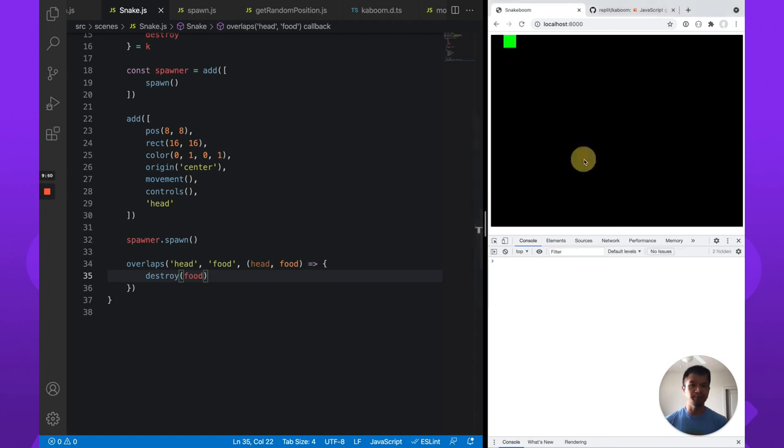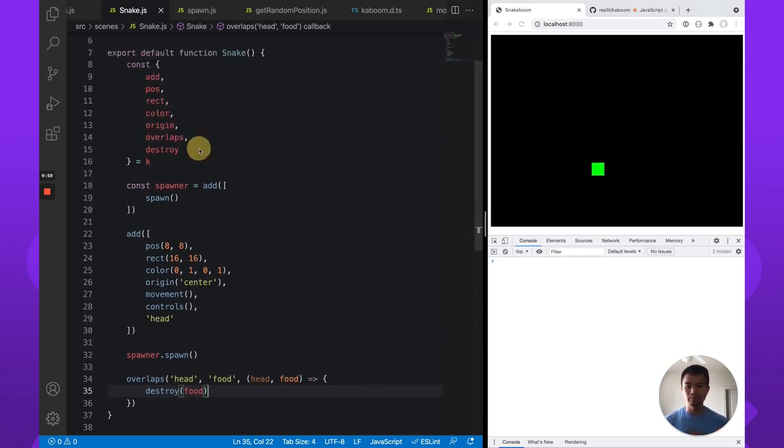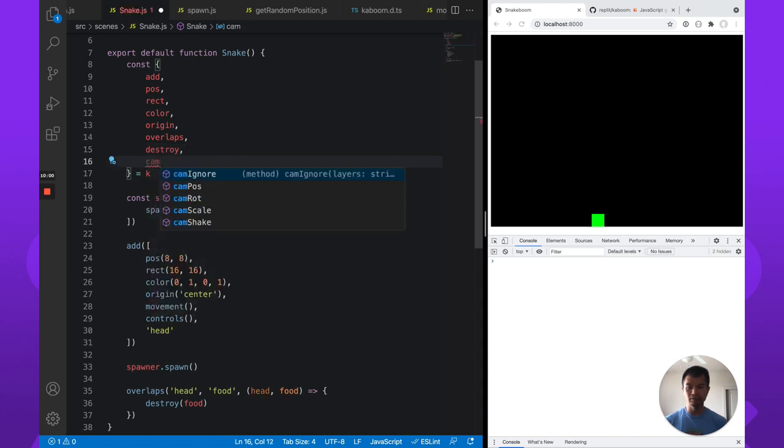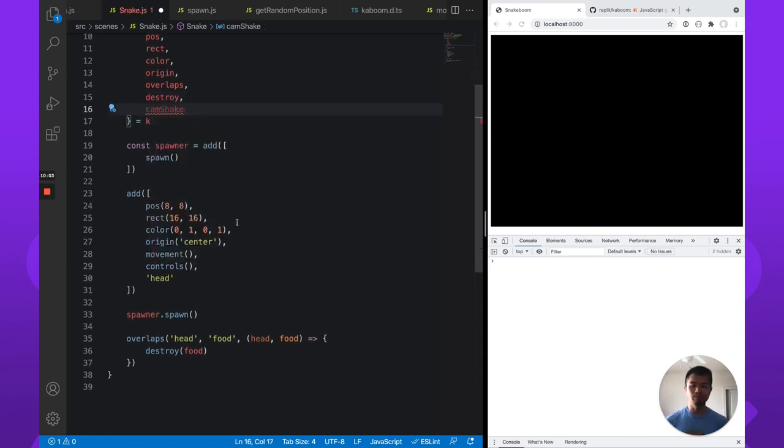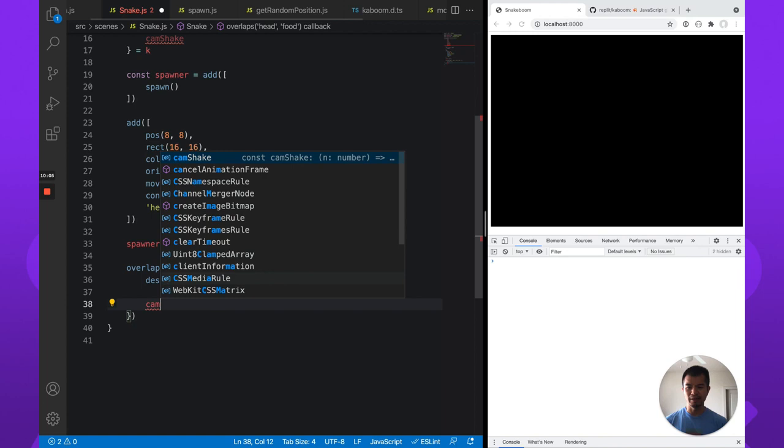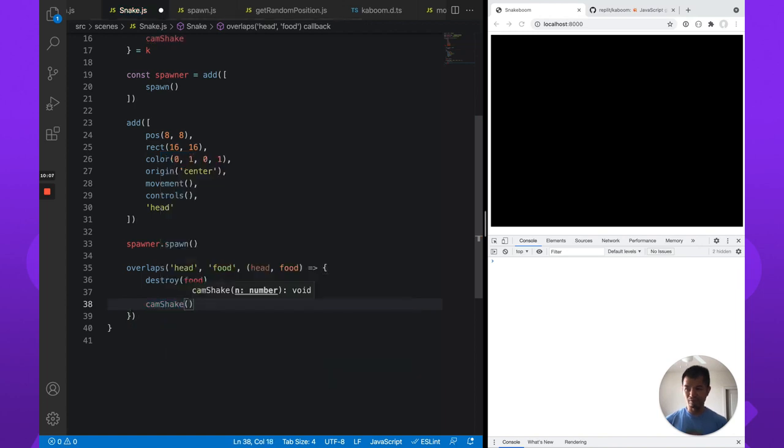Cool, let's try it. And this should go away. Boom. All right, so it ate the food. We can also do something cool here since cam shake is built into Kaboom. We'll just do a little cam shake when that happens, just to add a little flair, let's say.